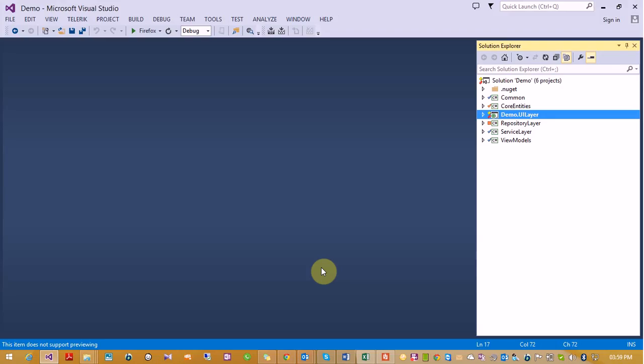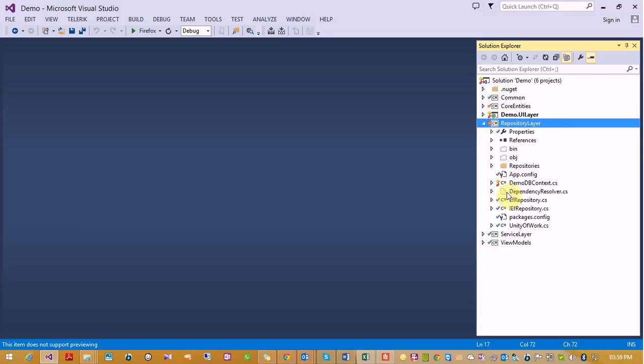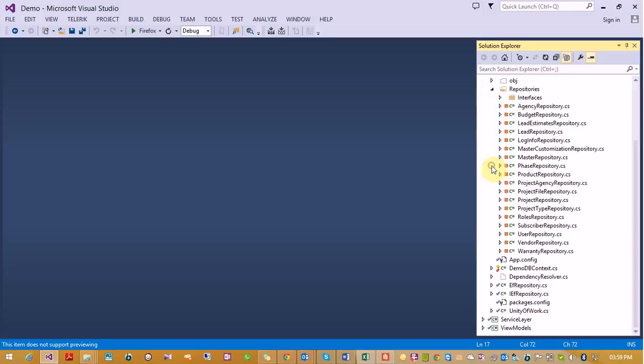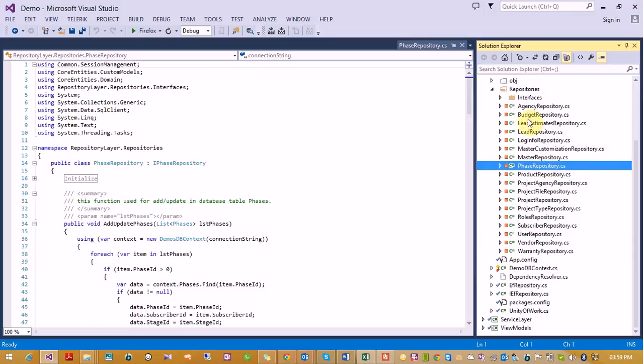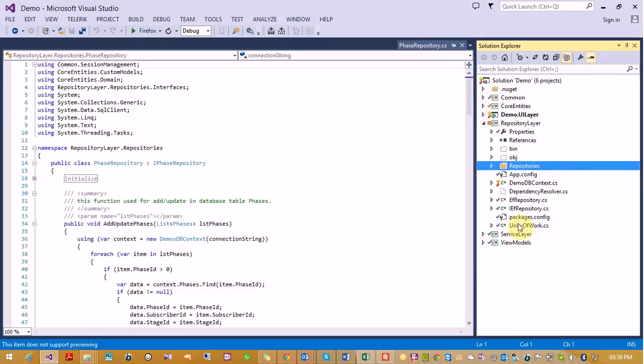In this application we have divided the architecture mainly into a UI layer, a service layer and a repository layer. The repository layer has been developed using Entity Framework, and we are following the repository and unit of work pattern in this application.